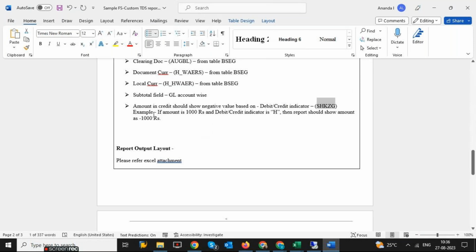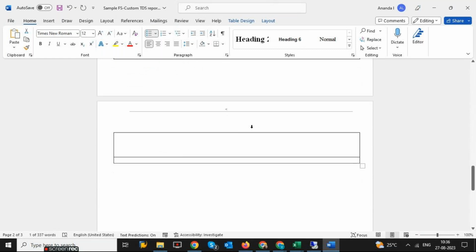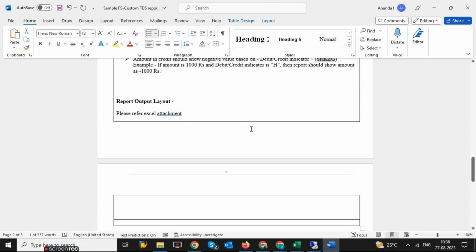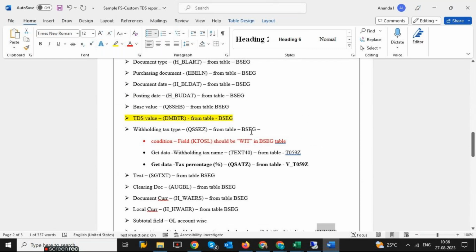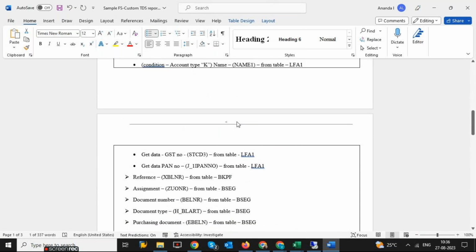This is the field name. Example, if the amount is rupees credit and something is like this, however you want, you have to do this. You have to do this, because once you do it, you'll become an expert.